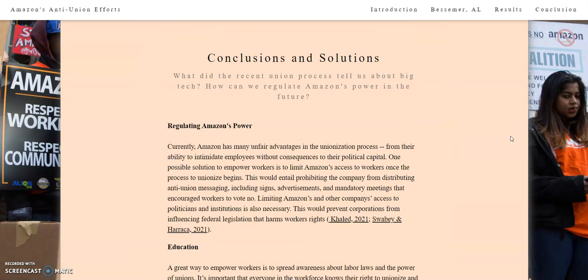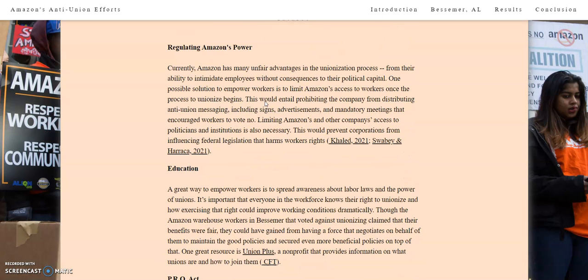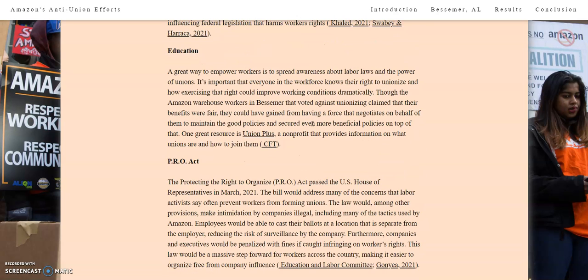What did the recent union process tell us about big tech? How can we regulate Amazon's power in the future? Currently, Amazon and many other corporations have unfair advantages in the unionization process, which allows their anti-union campaigns to reach more workers than pro-union messaging. A great way to empower workers is to spread awareness about labor laws and the power of unions.